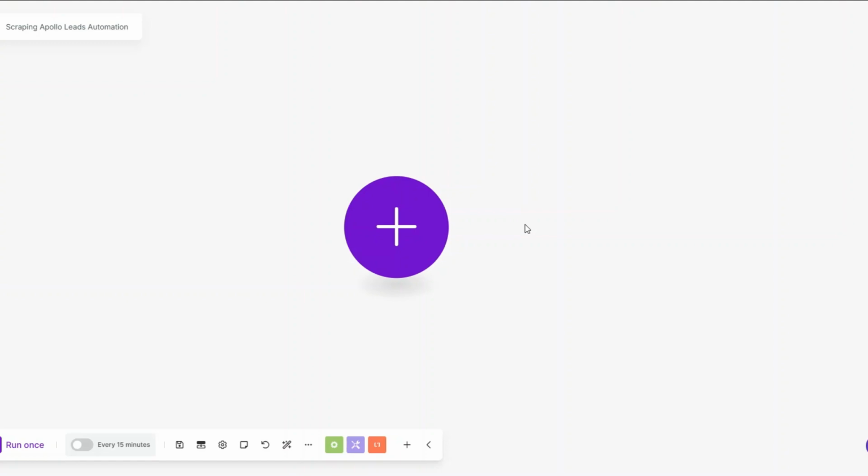In this video, I'm going to show you how you can scrape Apollo leads automatically by creating this simple automation on make.com. Let's get started.